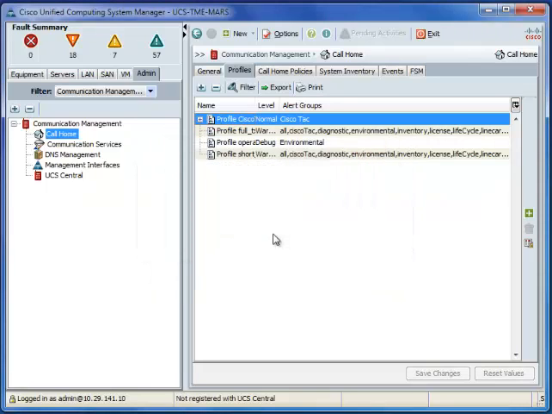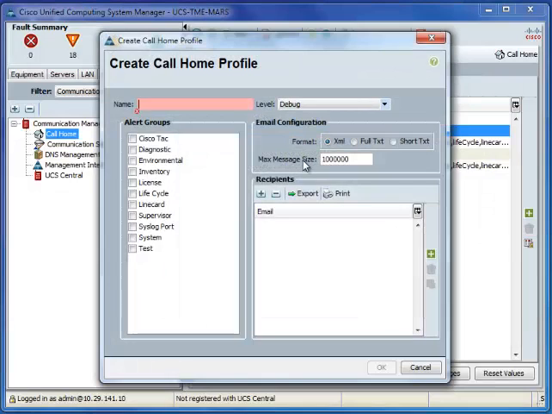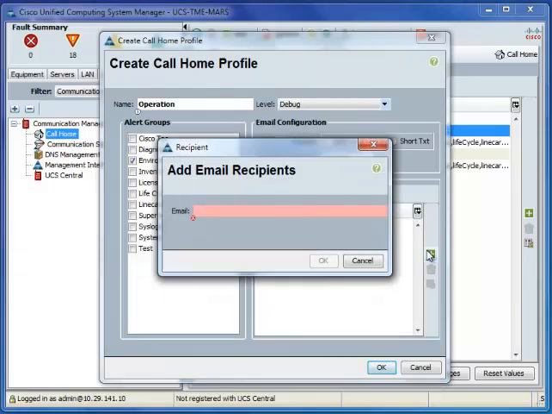In case you want to create any custom alert groups, you can create them by adding new Call Home profiles. For example, I have an operations team which is interested in environmental messages coming from the system, and they want to have the full text of that information, and I can add my operations distribution list or email address to receive those alerts.